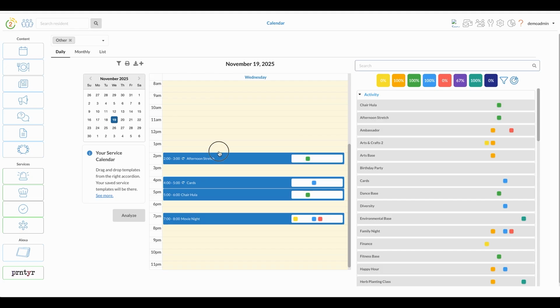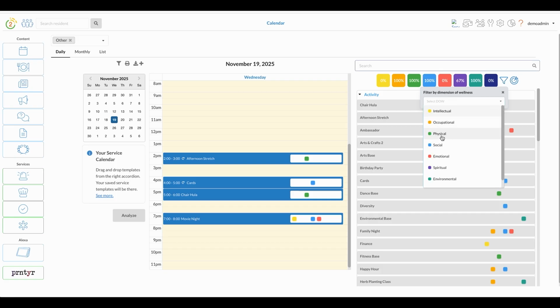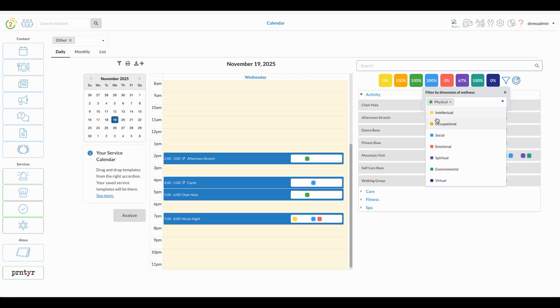You can still drag and drop and move things around on the calendar just like you were able to before. I can always update in real time on my calendar to see how I'm doing against my goals just by clicking that Analyze tab. And you can also filter based on the dimensions of wellness. So if I'm looking for a physical event, I just go in there and click physical, and now I see all of my events that might fit that category. So it should make it a lot easier to use your calendar and a lot more informative about how you're doing.